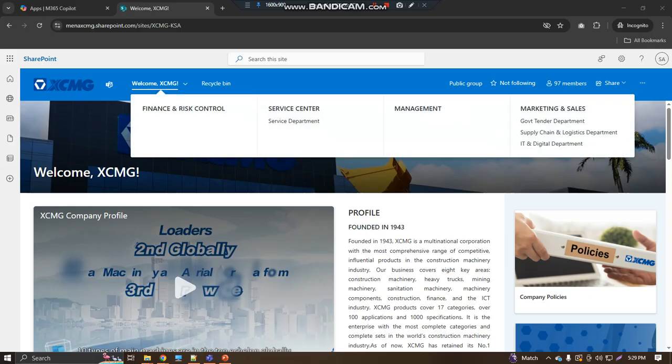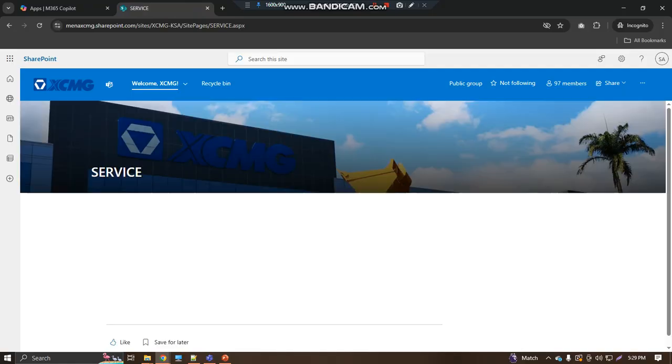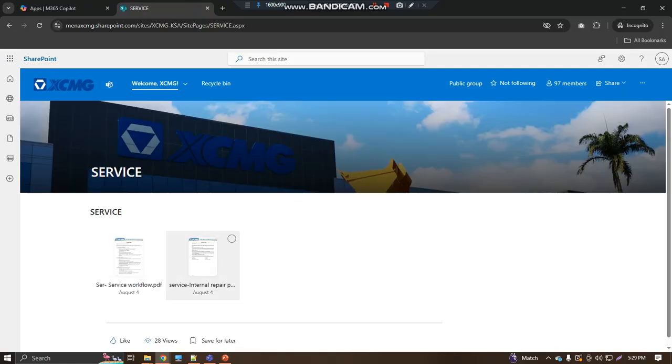So we will see our department and sub departments according to the access. You can see sub departments will show here. In the marketing we have three sub departments, and in the service we have one sub department. By clicking on that, you can land on the pages and you can see all the documents there.